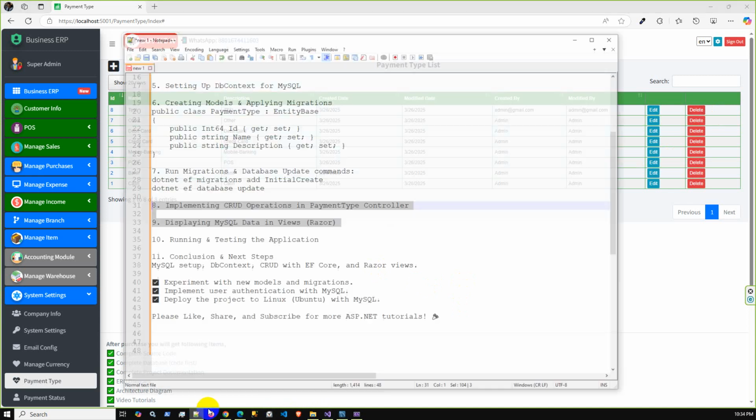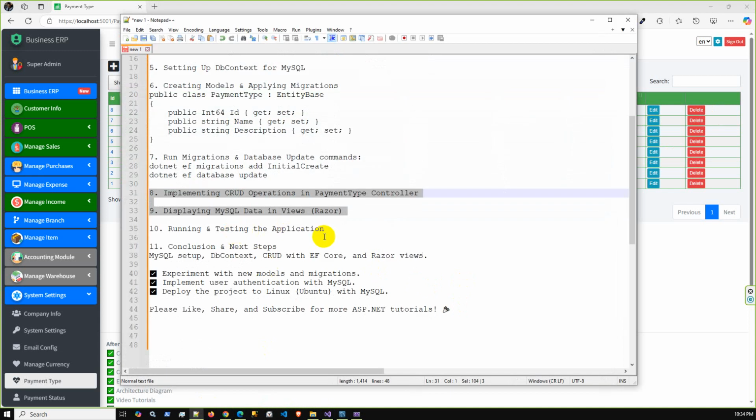Let me go back to my video steps. Running and testing the application, this part is already done. In the conclusion part, let me summarize this video. You have to make sure of your local MySQL server, then for browsing MySQL you need to install Workbench as a client.